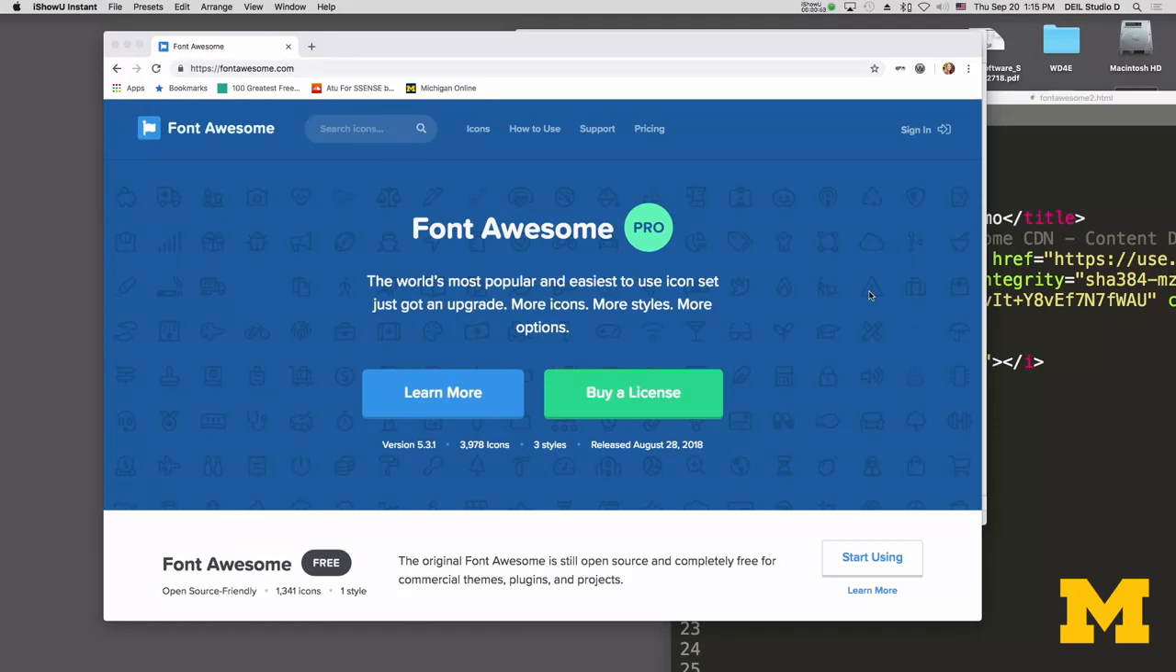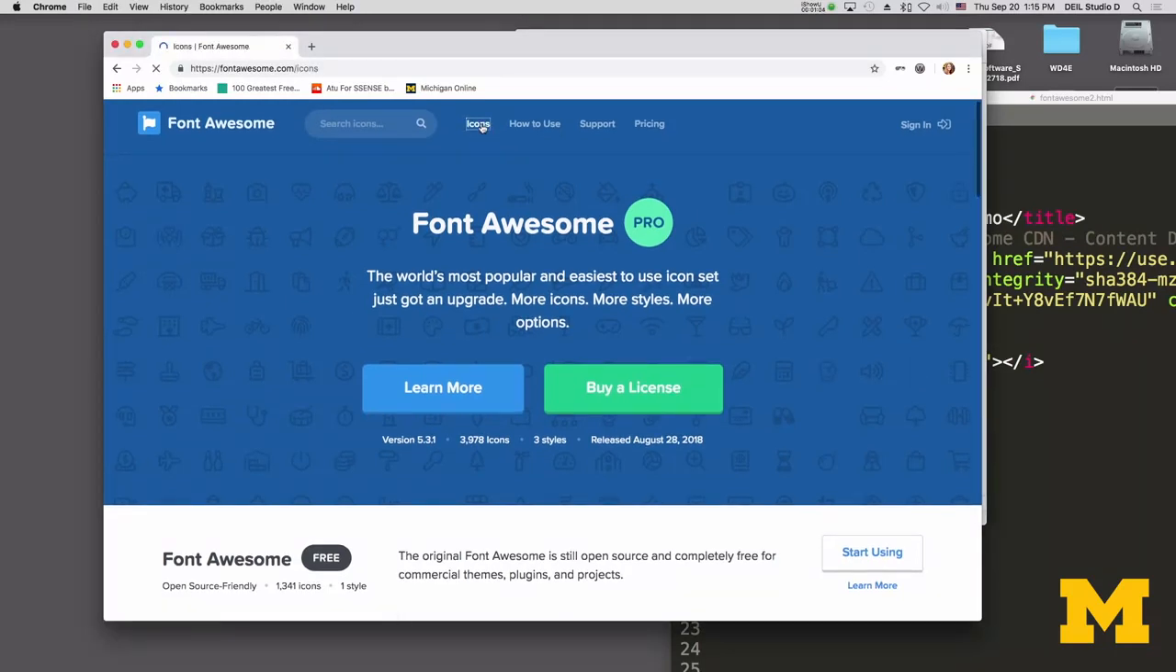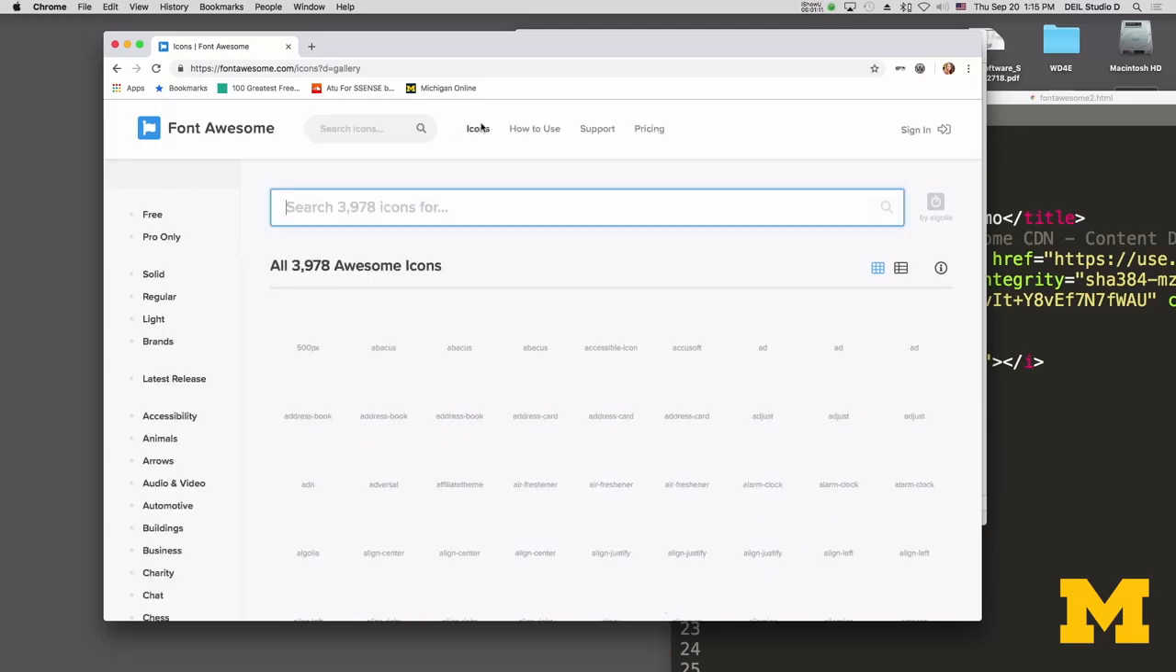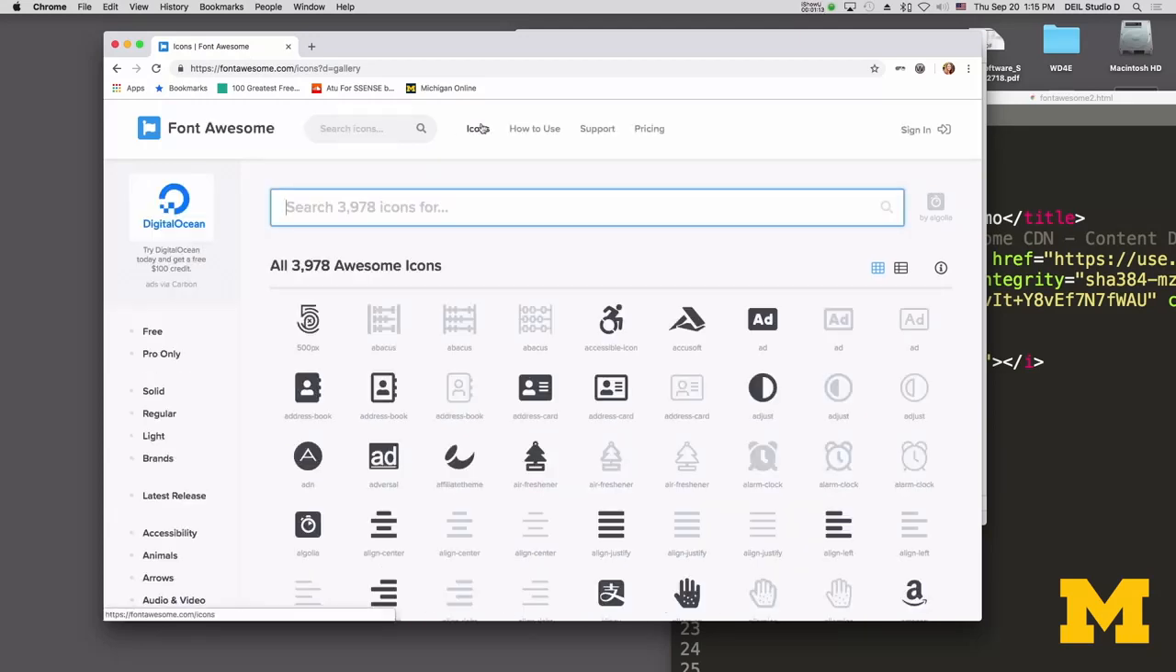Here I am at the Font Awesome page. I want to show you how to use it. First thing I'm going to do is go to the Icons selection. As you can see, there are thousands of different icons that you can choose from to help decorate your page. And it's very simple for you to use.